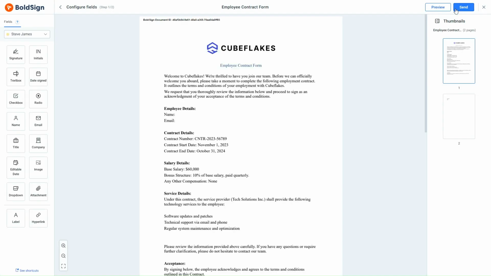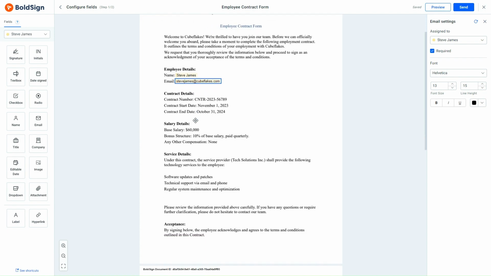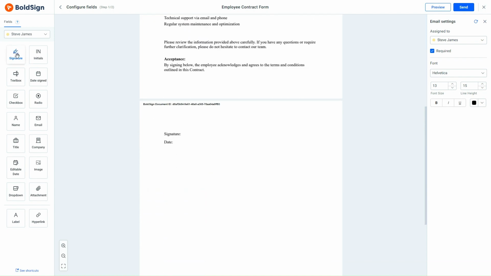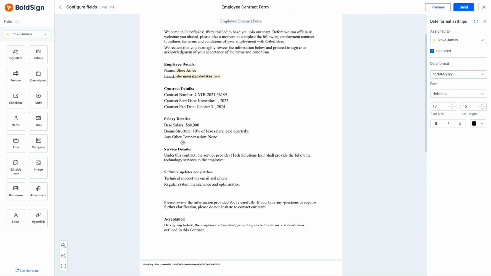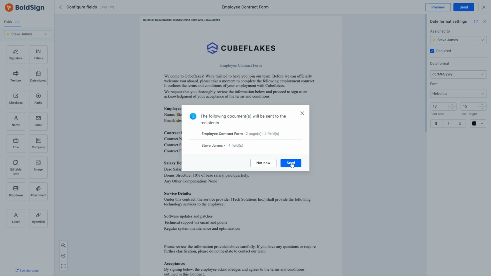This is where the needed configuration of the form fields is done. Within the Employee Details section, I will organize the form by dragging and dropping the name and email fields into their respective slots, ensuring that the name and email details are appropriately placed. Next, I drag and drop the signature and date sign fields for signature and date, respectively. Before sending the document out for signature, I'll take a moment to review all the changes I've made, ensuring everything is in order. I'll then send it out for signature once I'm satisfied with the document setup.